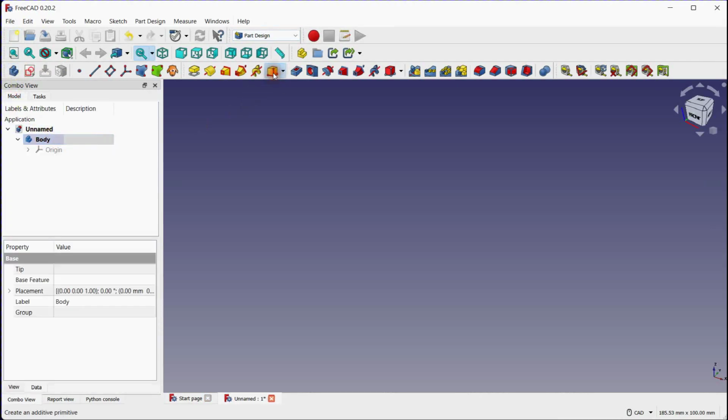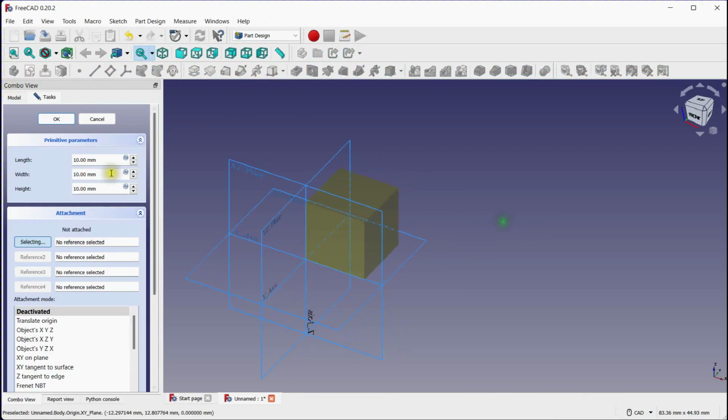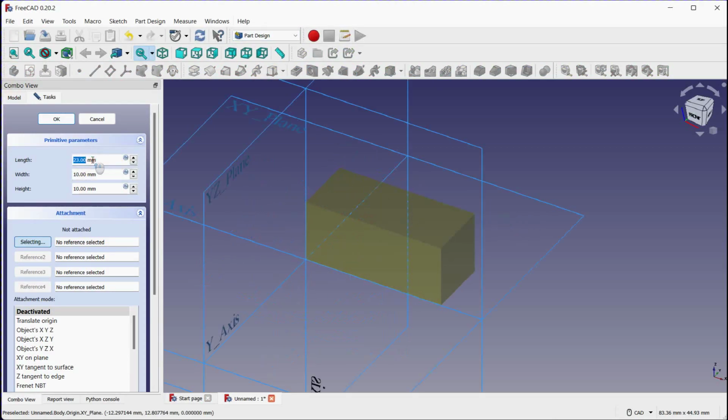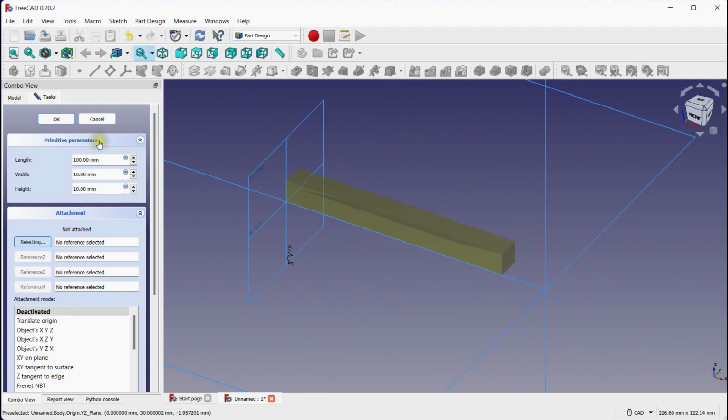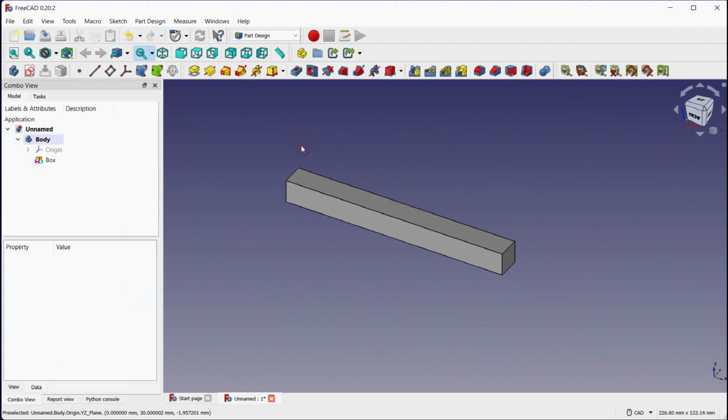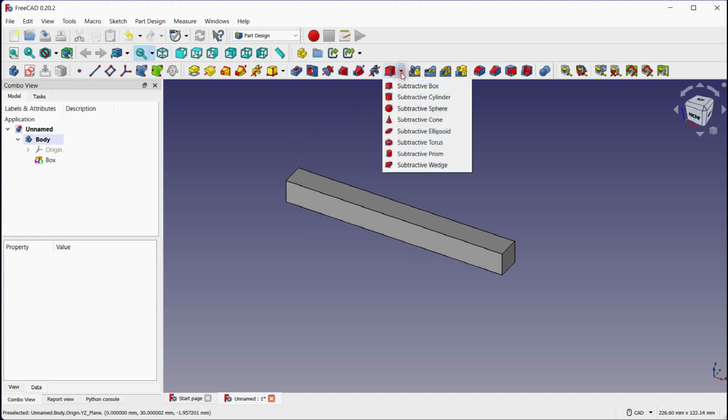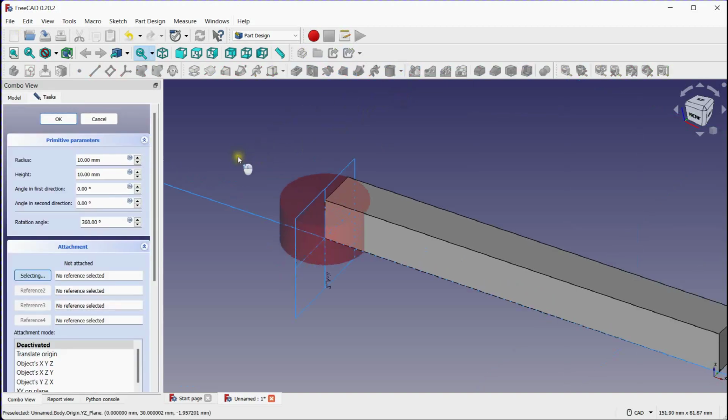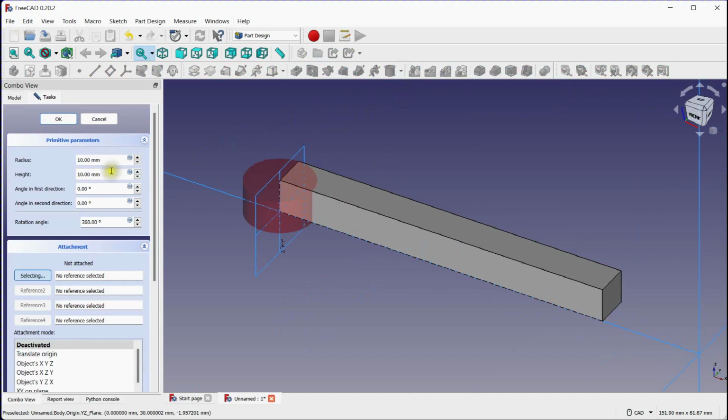Next, design the object you want to create a linear pattern of. This can be a simple shape or a complex 3D model. Feel free to use FreeCAD's various design tools to unleash your creativity. We will use a cylindrical hole for the linear pattern. Let's create a hole.